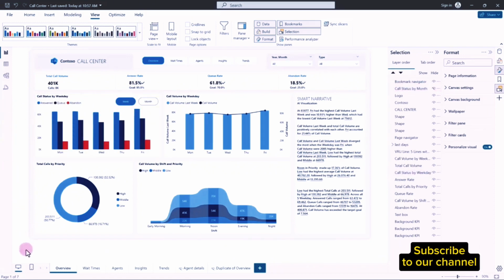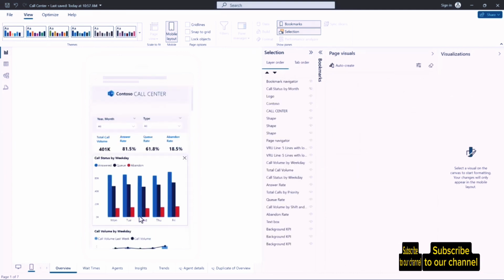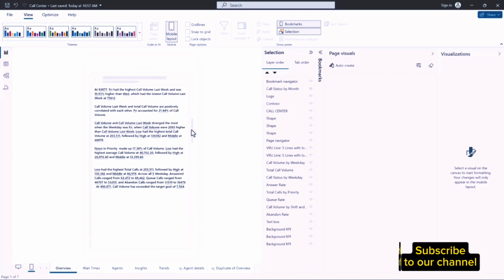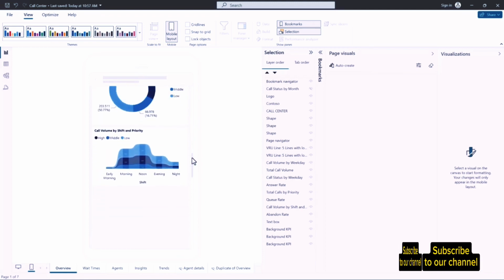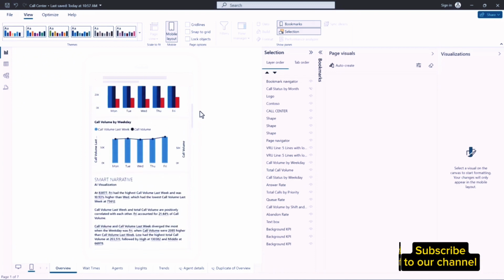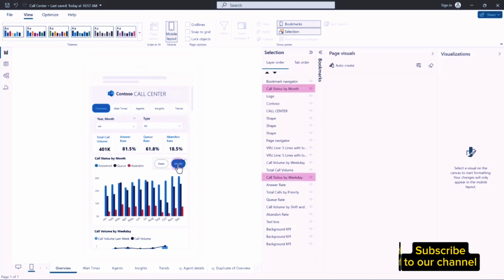Now, let's switch to the mobile layout. If the mobile canvas is empty, you can generate a mobile layout just by selecting the Auto Create button. As you can see, I now have a mobile layout generated from the desktop layout. The AutoCreate engine understands the desktop layout of your report and builds a mobile layout that considers the position, size, type, and order of the visuals that the report contains.